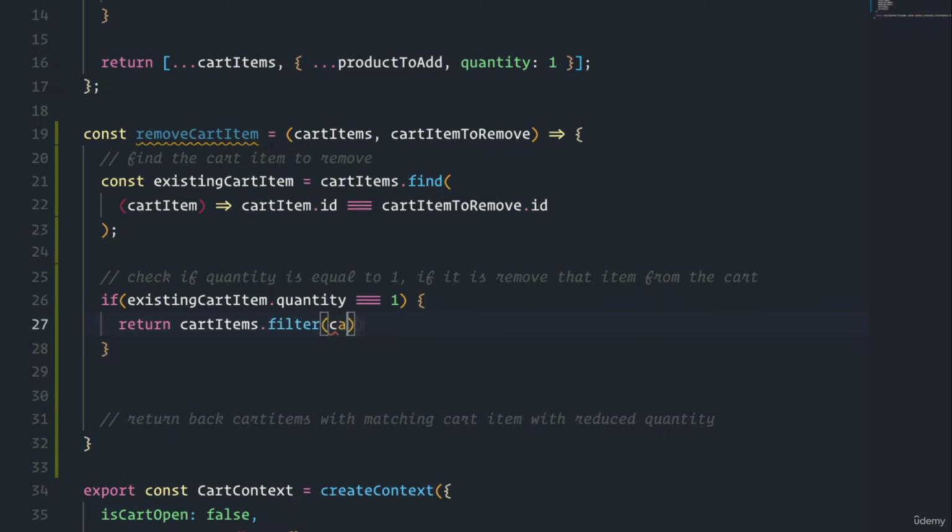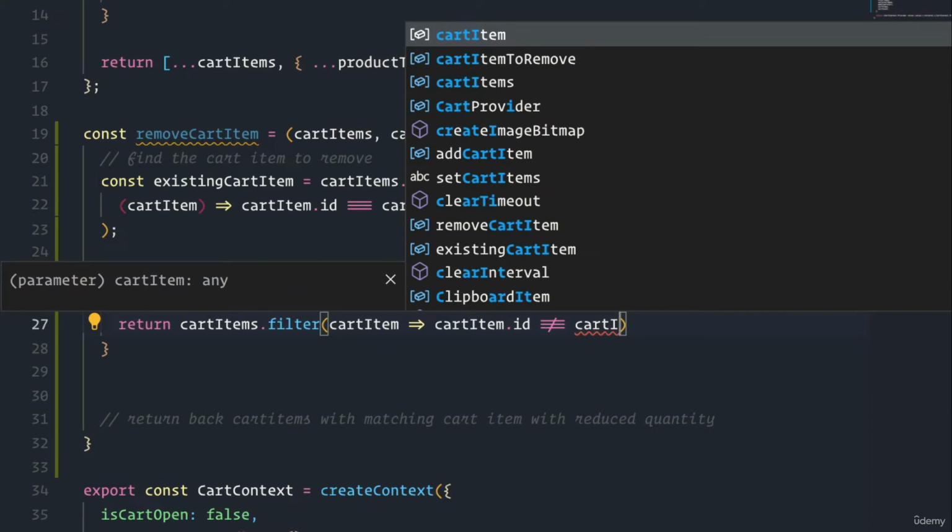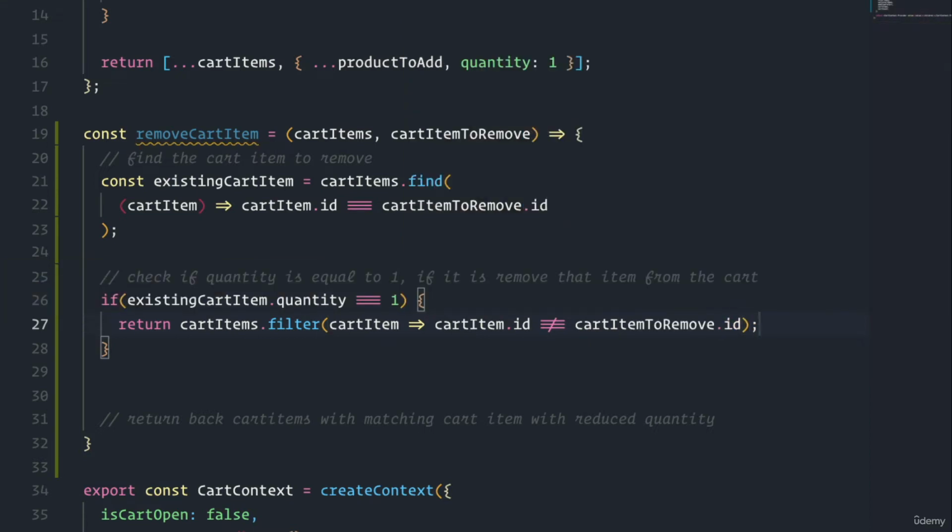And what we're going to do is get a cart item and just say if the cart item dot ID does not equal cart item to remove.id. So if this seems a little bit unintuitive, the reason why is because we're saying, hey, I want you to filter out anything here that equals false. So what this means is that if this statement evaluates true, then keep the value. So we're saying if the cart item ID does not equal the one we're trying to remove, keep the value.